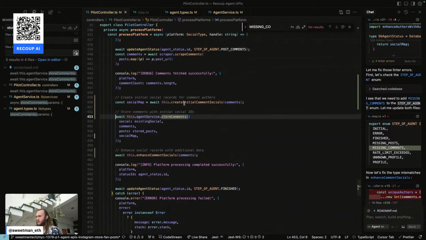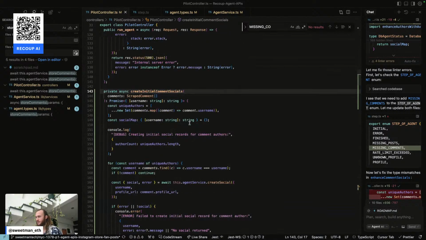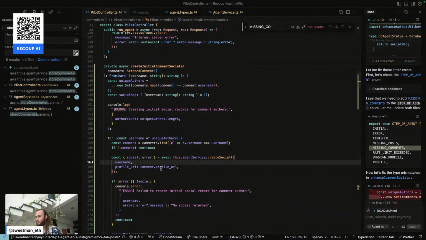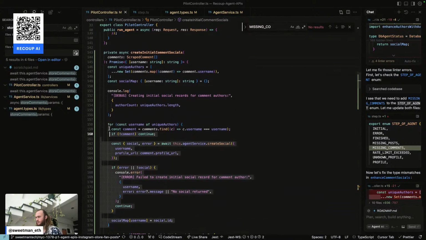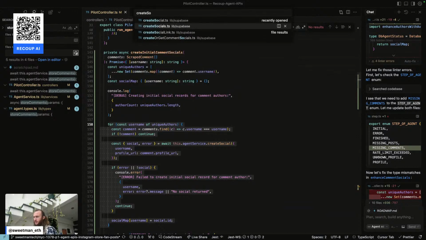Process platform now scrapes the comments, creates the initial comment socials, stores the comments, and then enhances the comment socials. Much more refined. Let's see what create initial comment socials does. This will create a social in a loop. So we've got an await inside of a loop. Do we have create socials? We do have a create socials method. Why not use that?